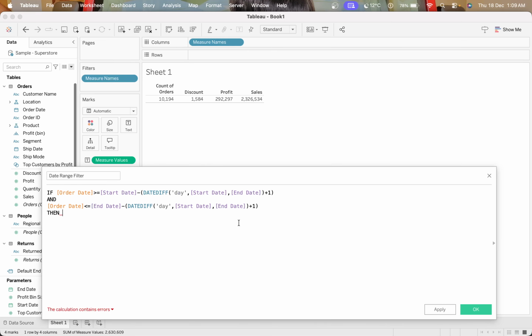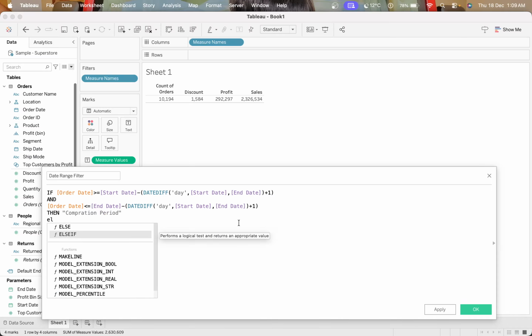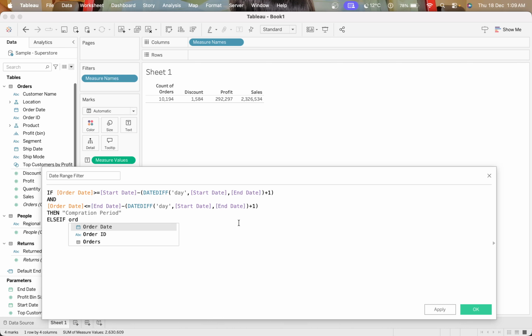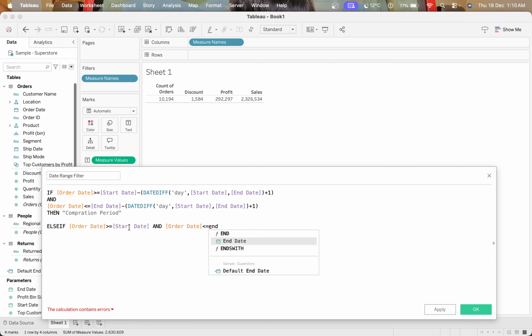Then I want the label comparison period, else if order date, start date, and order date should be greater than end date, then it should be your selected period, and else, the remaining days, it should be end. Okay, this is going to be very straightforward.